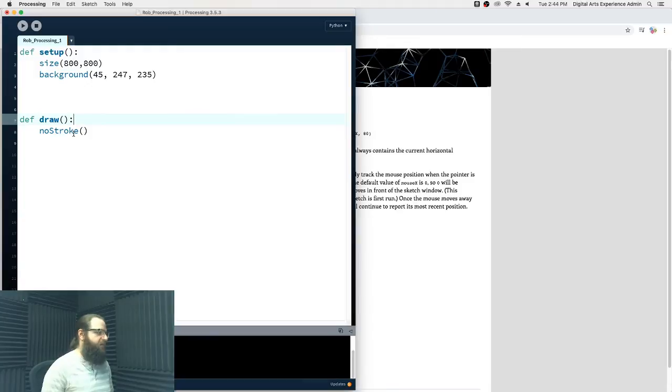So I don't want any outline. And then I want to fill my shape with, let's make it red. So 255 for R, 0 for G, 0 for B. And then I'm going to make an ellipse that goes mouse X and mouse Y. So those are its coordinates. And then we'll make it 100 by 100, okay?